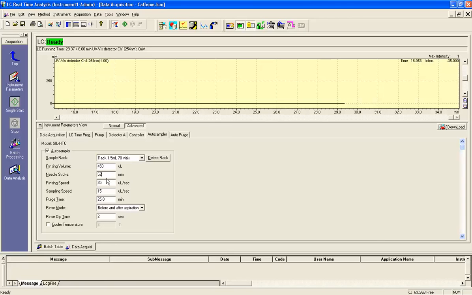The rinsing speed, well, do we want it to soak out into a hot bath, or do we just want it to kind of do a quick dip and then clean it off? So that's the rinsing speed. The sampling speed is the same way. Do you just want it to puncture the vial and quickly shoot up a sample, or do you want it to puncture the vial and slowly suck the sample up? These are default settings. Do not change them.